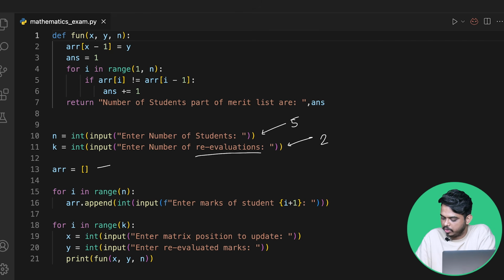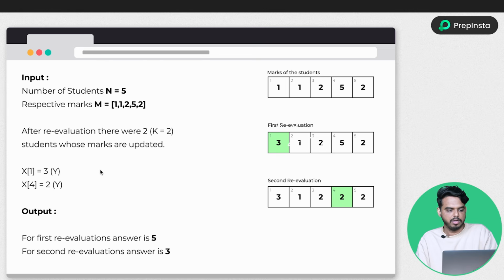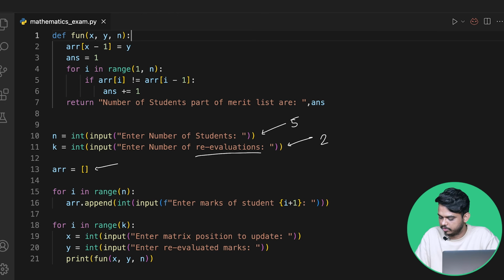After that we are going to create an array for all the marks that we have seen, right? So for our example, what are the marks? We have 1 1 2 5 2. So this is what we want. 1 1 2 5 2. So these are the marks that we have.